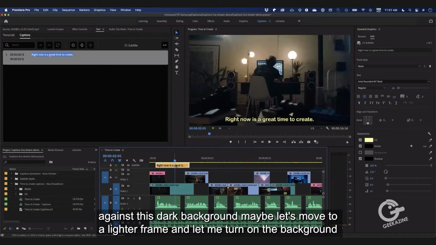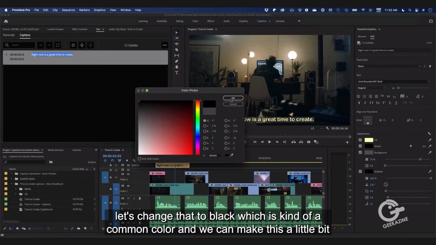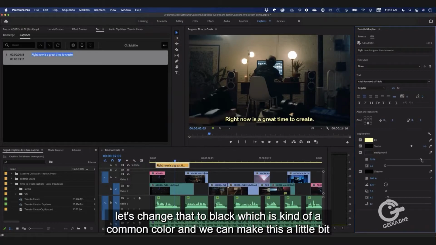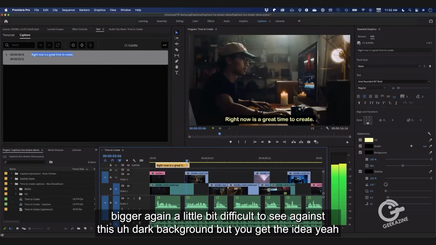Maybe let's move to a lighter frame, and let me turn on the background. Let's change that to black, which is kind of a common color, and we can make this a little bit bigger. Again, a little bit difficult to see against this dark background, but you get the idea.